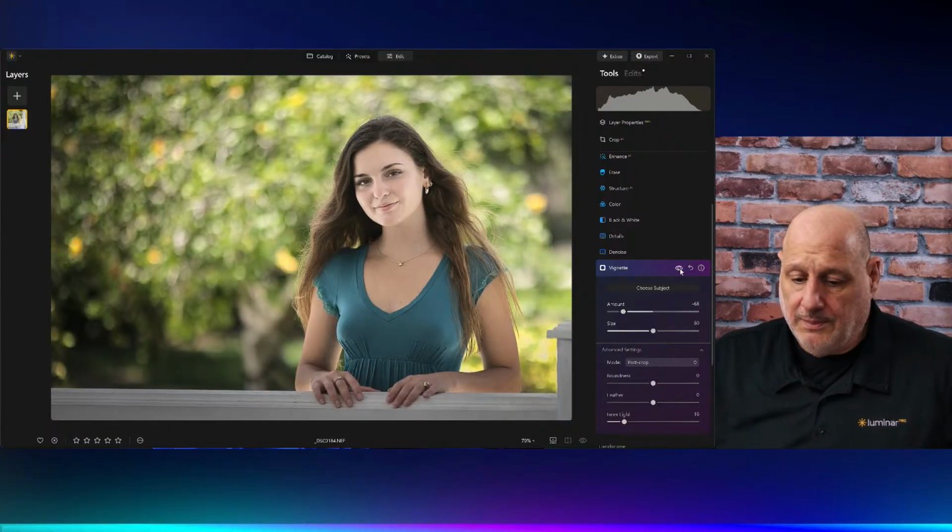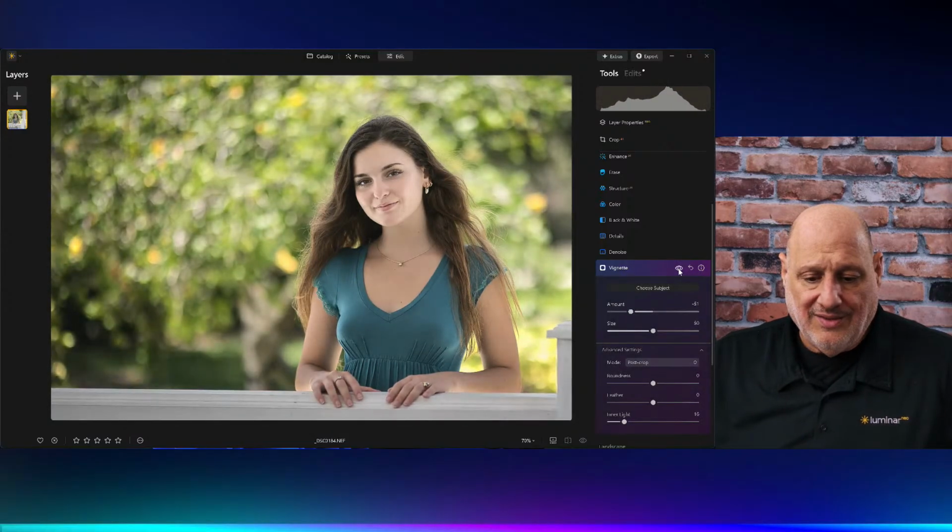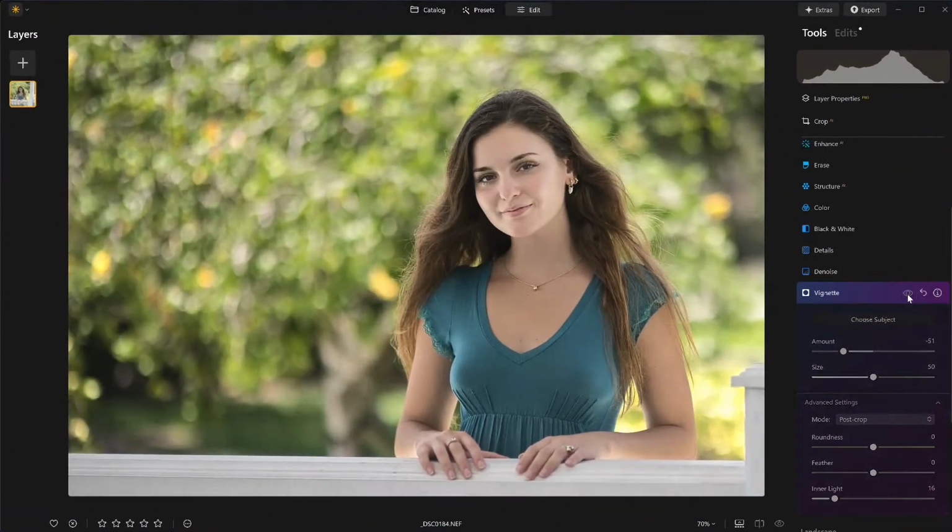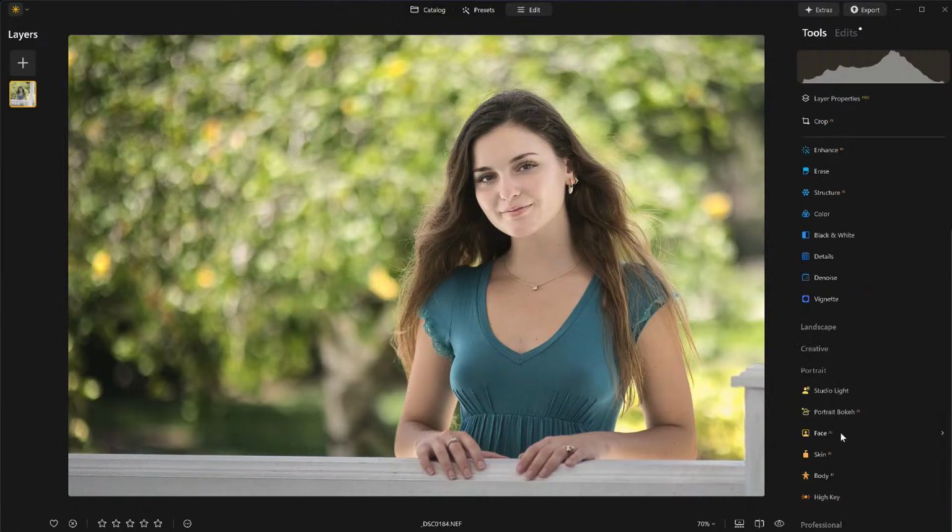Got it? Before, after, that's a little too much. I just want it slightly. There we go. Look at the difference. Look how it's drawing the focus onto her. All right, so portraits, yes, jump right on in over here to the portrait tools.